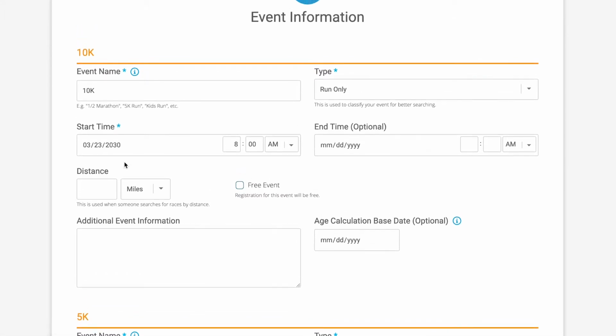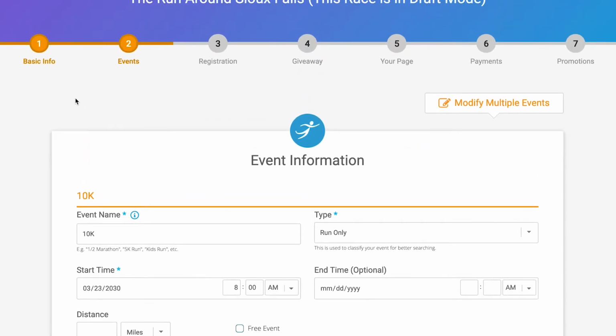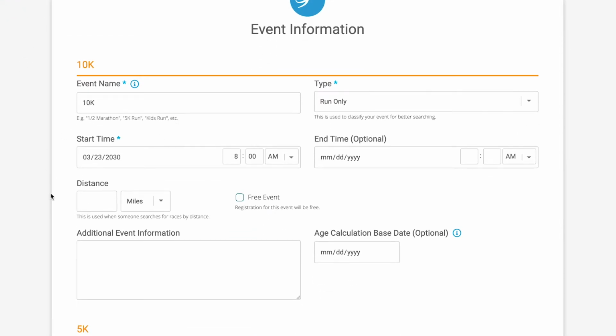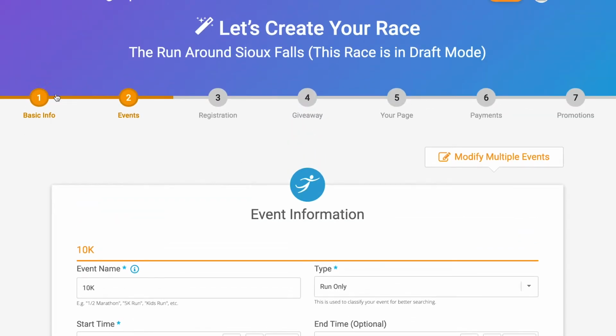The start date and time for each event will have already been filled in with the information from the basic info step. However, you can edit this information here in the event section, and the changes made here will be reflected in the basic info step, and vice versa. You are also given the option to set an end date and time. This allows you to designate when an event will come to a close, if you have a need for this. As with the start date and time, these changes will be reflected in the basic info step as well, and vice versa.